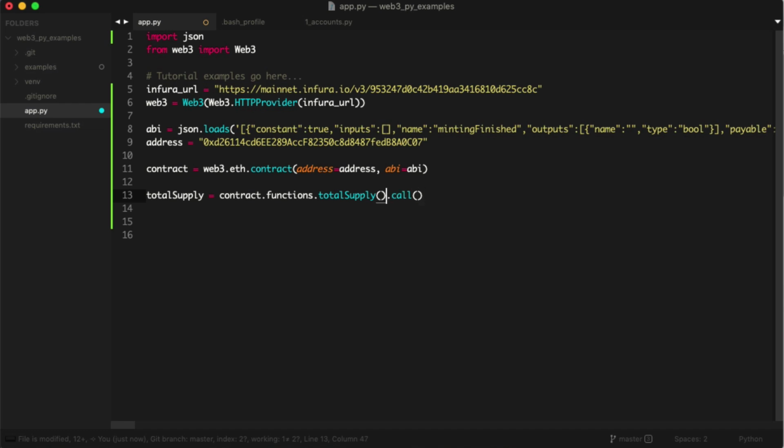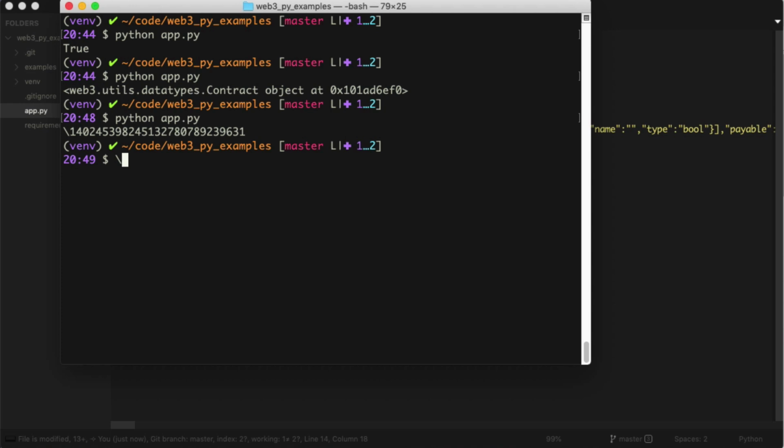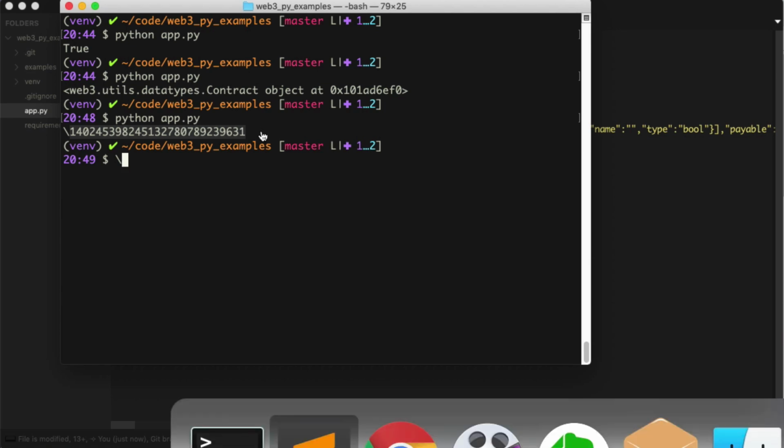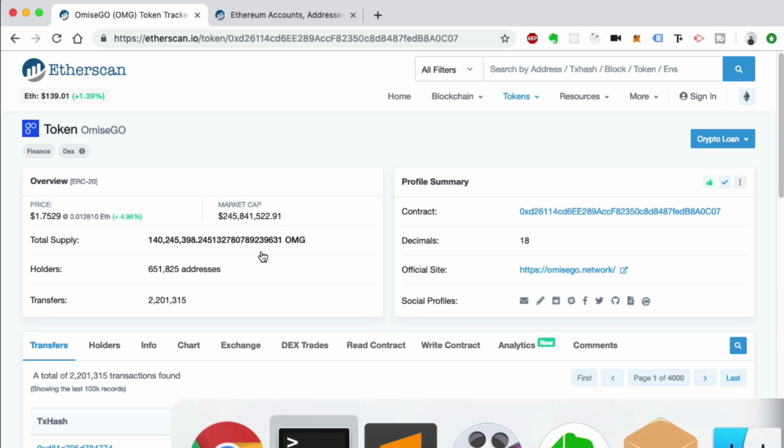But this is just how you read data from the smart contract, with this extra call function at the end, right? So now I'm going to print total supply. And we can run our app again. All right, so we got a value back. So boom, we've actually read some information from the smart contract from the blockchain. And we can see that number looks somewhat like this, but it's got a lot more. Looks like the decimal's in the wrong place.